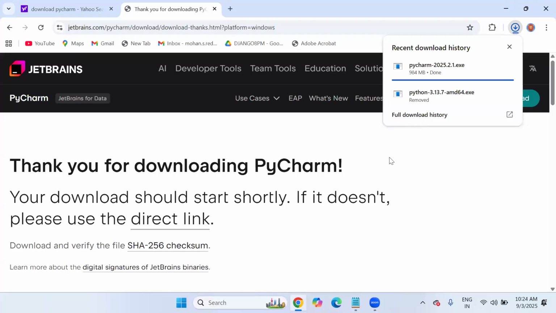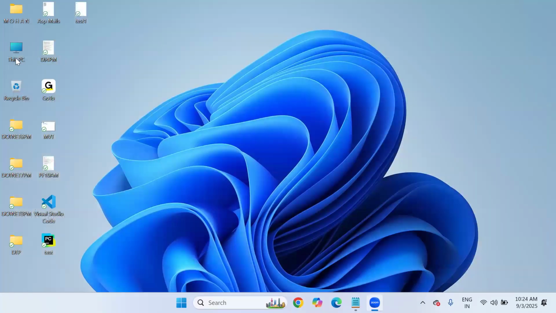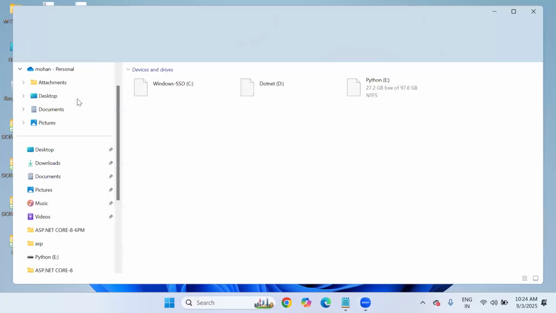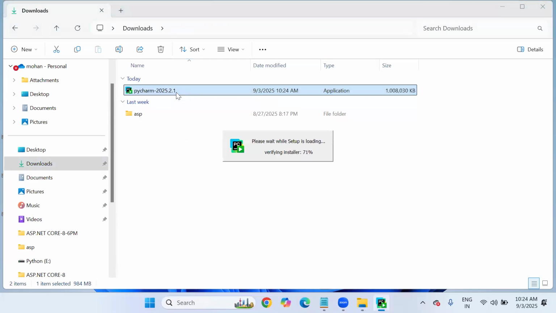So it's done. So once the download process has finished, close all the windows and go to the downloads folder of your computer. There your PyCharm installer will be there. Okay, I'm just closing and you can go to the downloads folder. And there is a PyCharm 2025. Simply double click on this .exe file and you follow the wizard steps. So you will be able to see this wizard first.